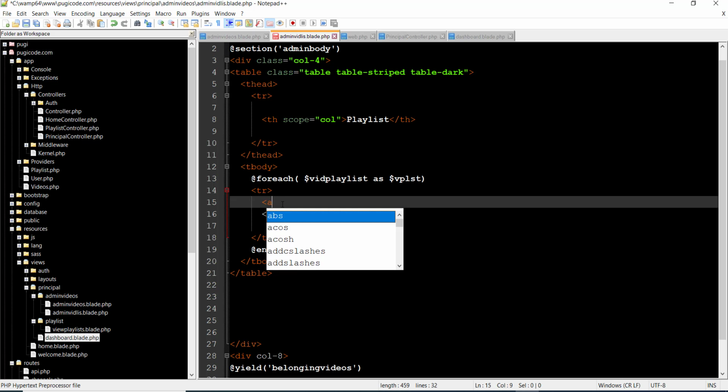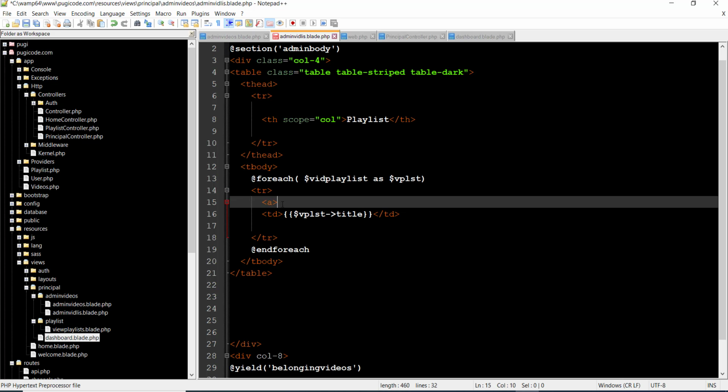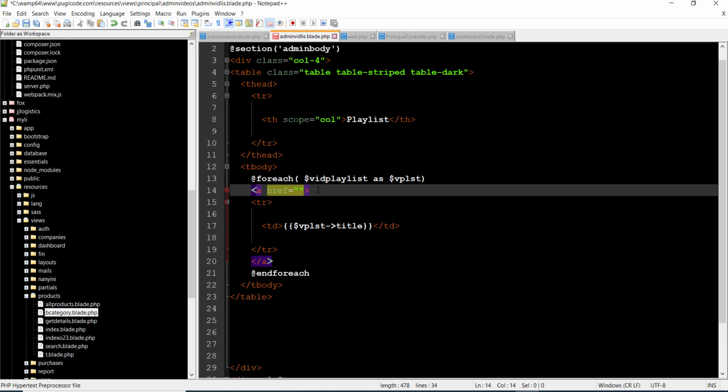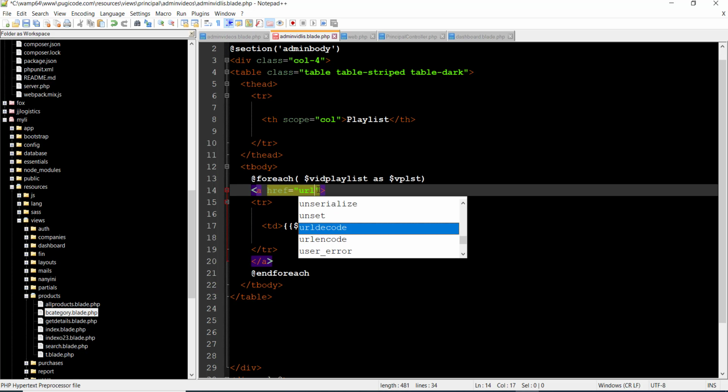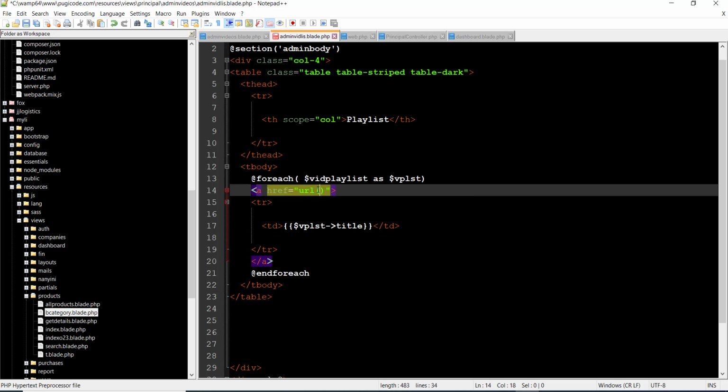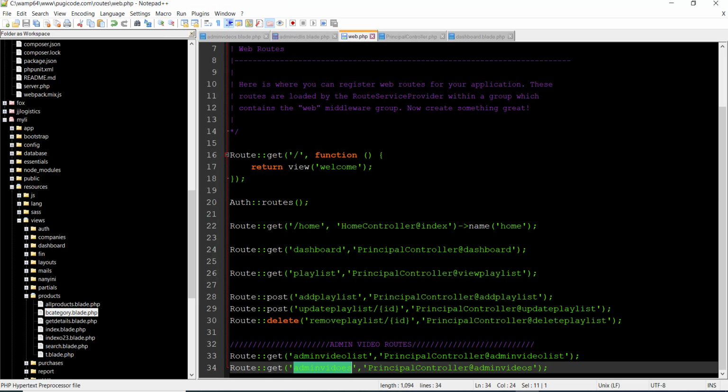So we're going to put a basic A tag here around the table data. You can even put it around the table row, so that when someone clicks on the table row, inside the hyperlink, I'm going to write a URL. The URL, I need to get this. Let me see, admin vid. Let me paste it there.